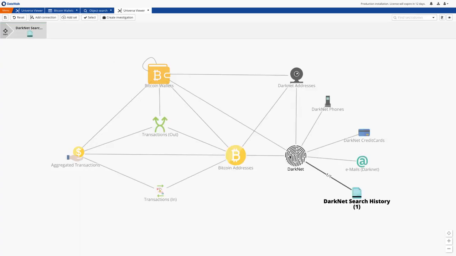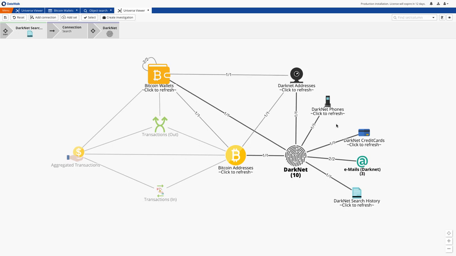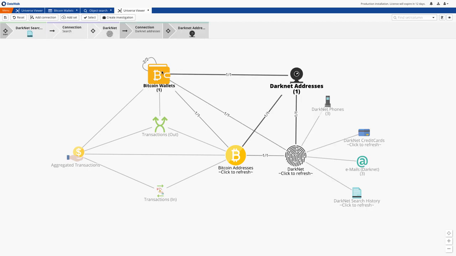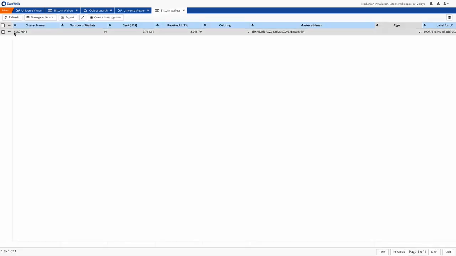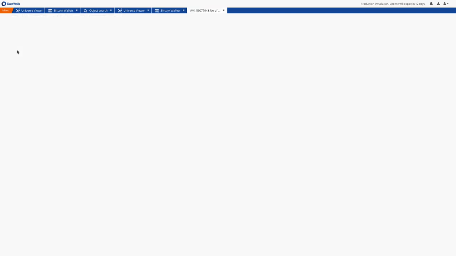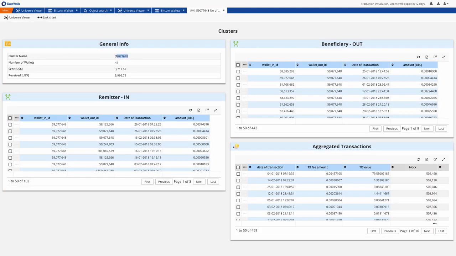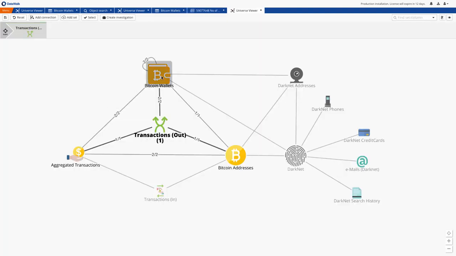We instantly see that this specific Bitcoin address is related with 10 darknet records. We also see an email address and 3 phone numbers associated with this specific address. Then we can move to the Bitcoin wallets dataset, and we see one wallet which consists of 44 other Bitcoin addresses. We can review details on a dossier, which has been configured to show the wallet name, number of related addresses, aggregated value of incoming and outgoing transactions, and all transaction details. We can simply pick the highest value outgoing transaction and come back to the Universe Viewer to see source and destination of this Bitcoin transfer.